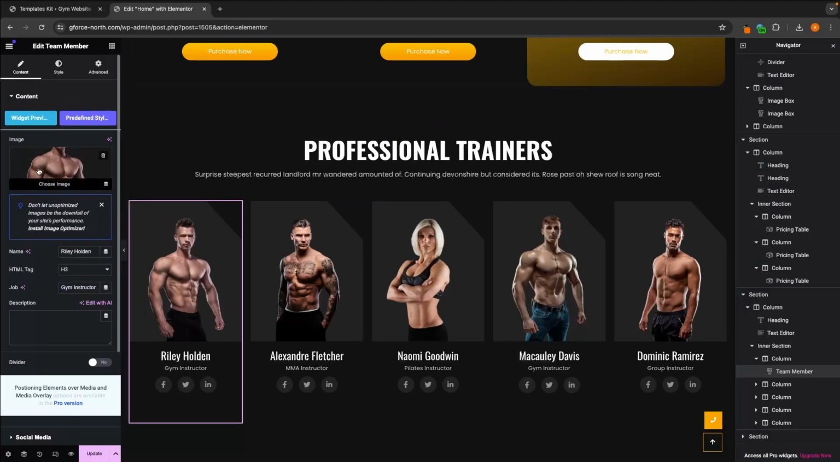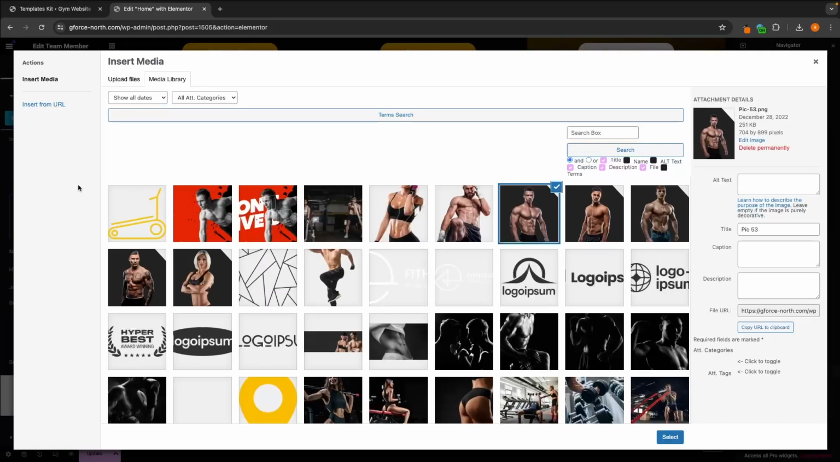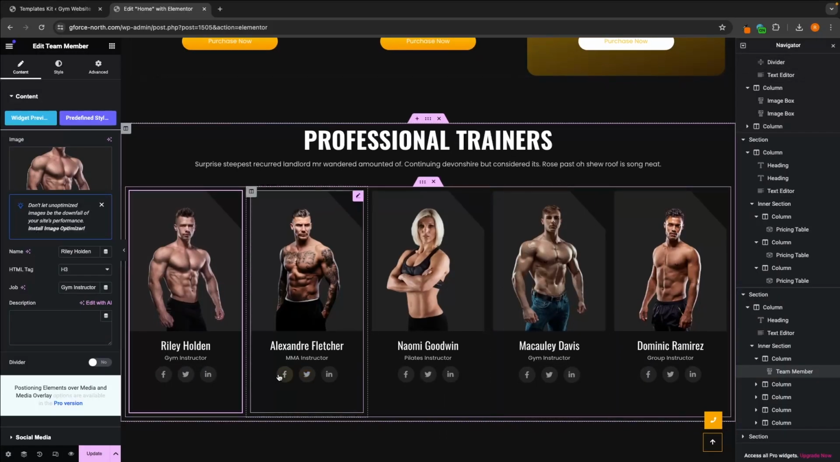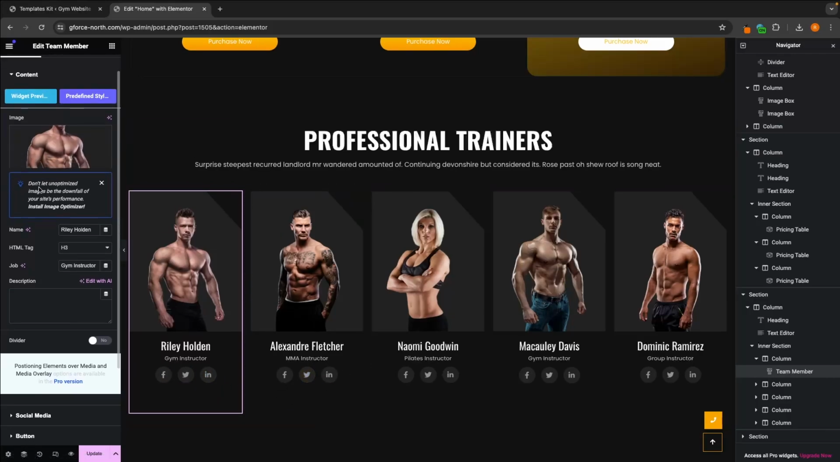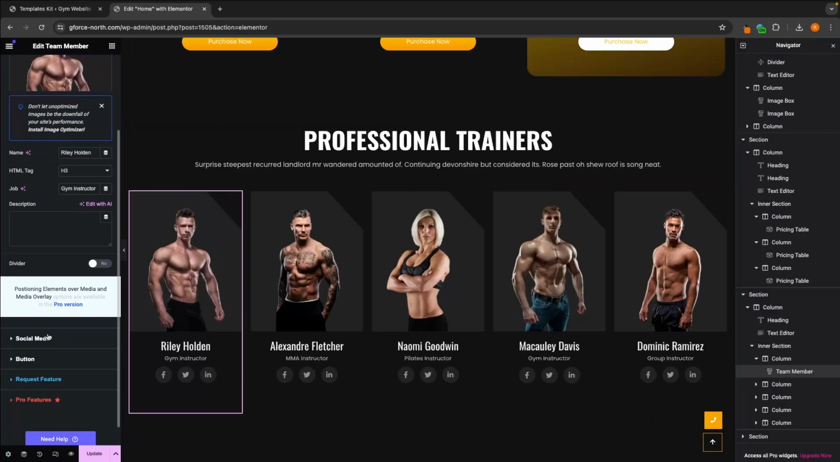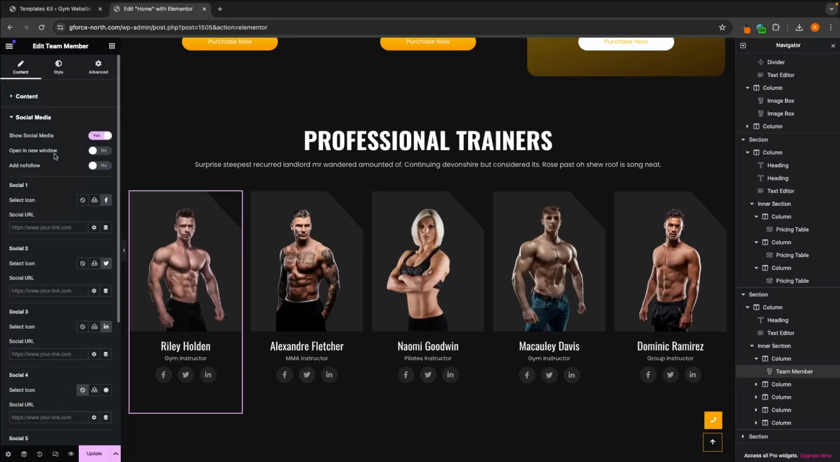And then most importantly, we need an image of this person. Once again, we want to set this to the exact size that this is, so 704 by 899. The only other thing that I want to mention in this section is you can add social media to each of these trainers. The way that we do this is on this left-hand side. Once we have one of these highlighted, we can see social media.